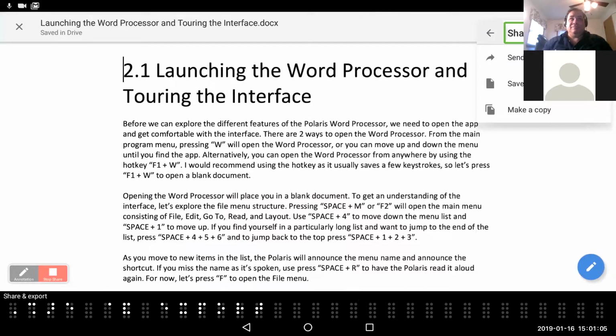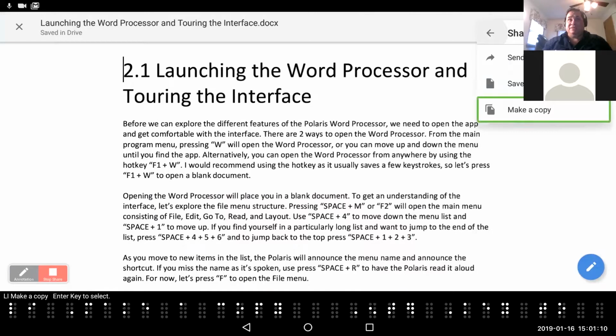Share export. List send a copy. Enter key to select. Send a copy. List save as. Enter key to select. Save as. List make a copy. Enter key to actually select. I am going to make a copy of this document.